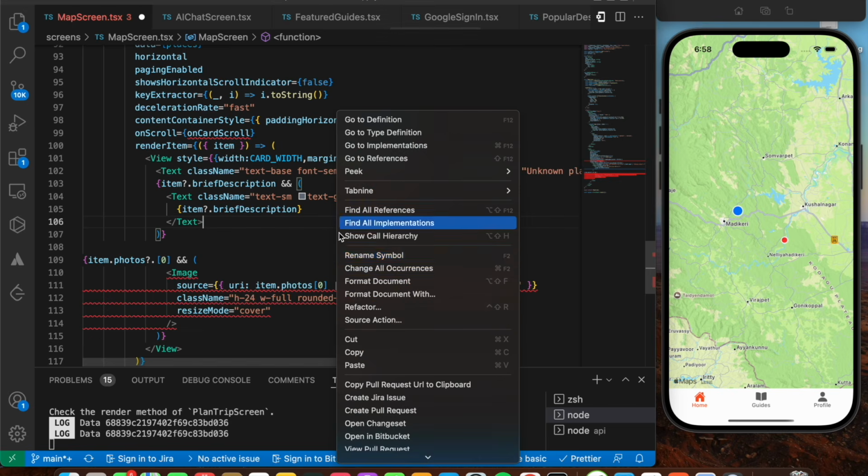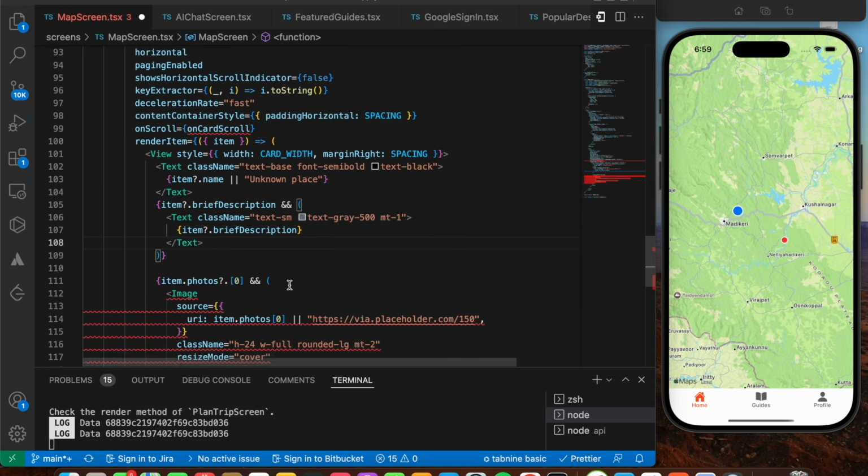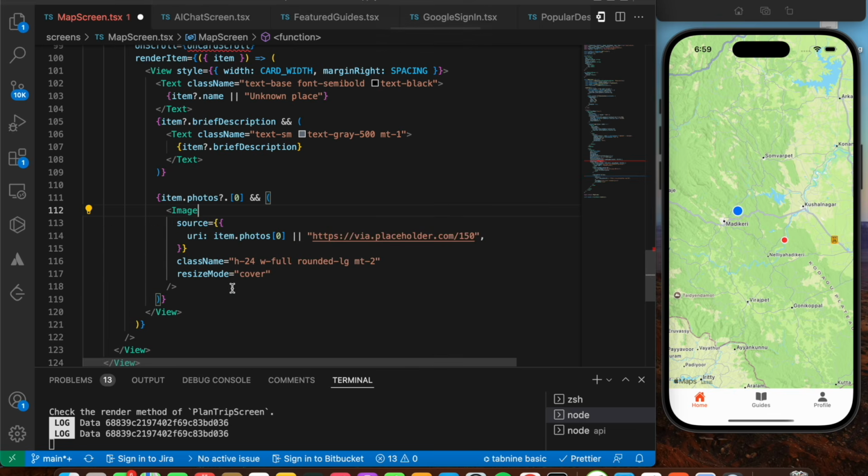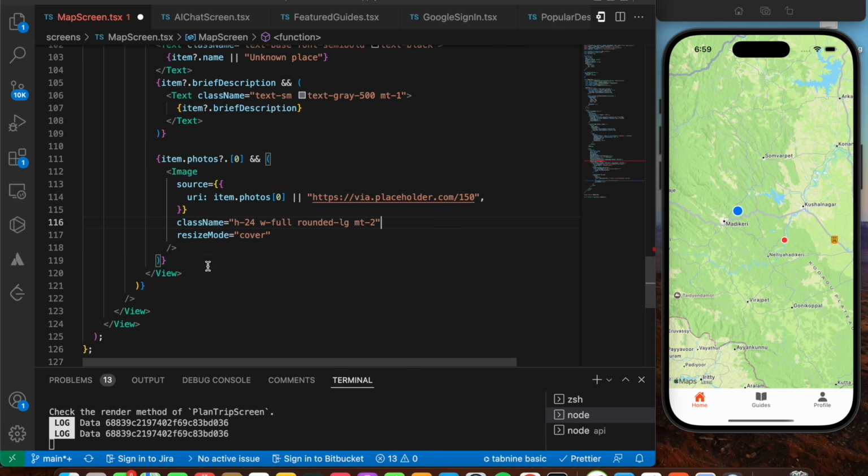I'm going to say if at all my item.photos of the first photo is present, then go ahead and show the image. Import image from React Native. This is the style for the image: height of 24, width of full, rounded LG, and then a margin top of 2.